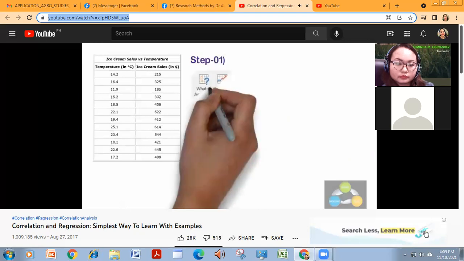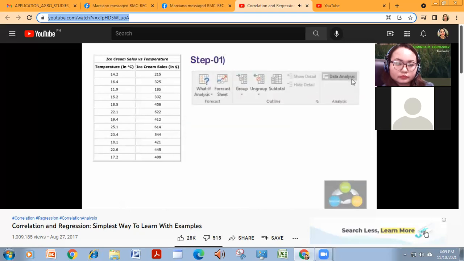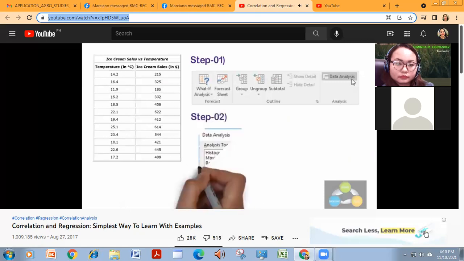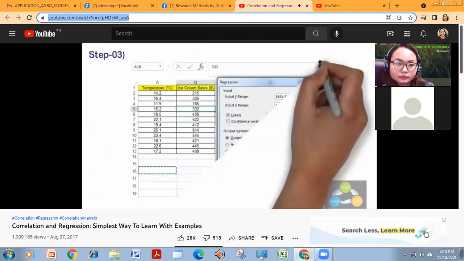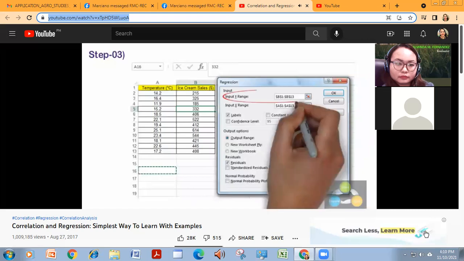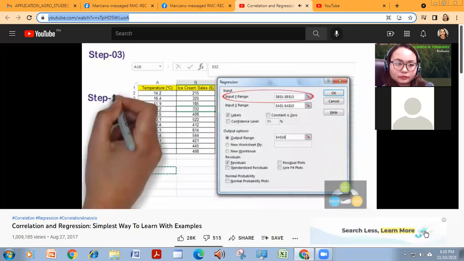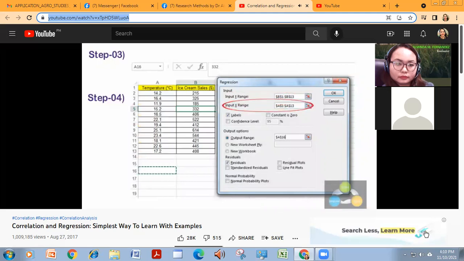Step 1. On the Data tab, in the Analysis group, click Data Analysis. Step 2. Select Regression and click OK. Step 3. Select the Y range, that is B1 to B13. This is the predictable variable, also called the dependent variable. Step 4. Select the X range A1 to A13. These are the explanatory variables, also called independent variables. These columns must be adjacent to each other. Check labels. Click in the output range box and select cell A16. You can select anywhere in the sheet as well as a separate worksheet. Check residuals and click OK.